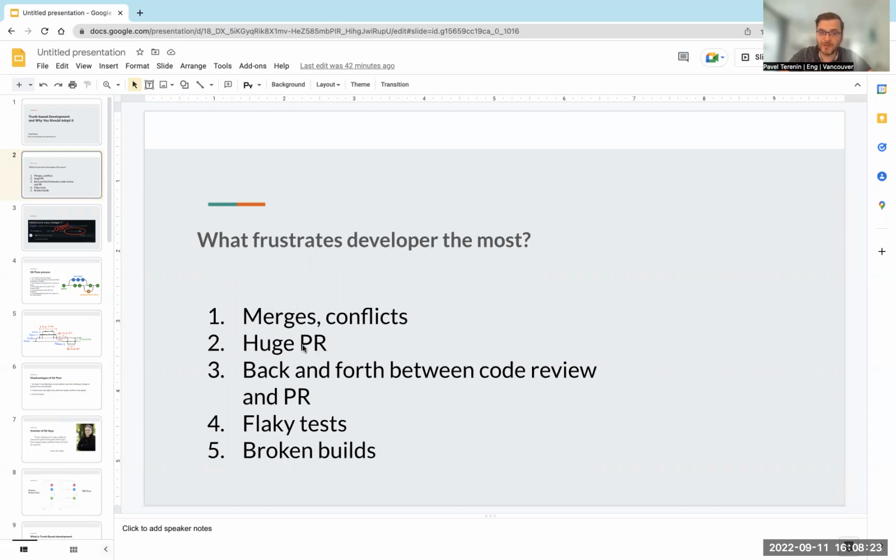So this is the second thing that frustrates. It's a huge PR that needs to be code reviewed, and when you have a huge PR living in a separate branch and you try to merge it, you can have multiple merge conflicts, and you can spend lots of time resolving those conflicts.